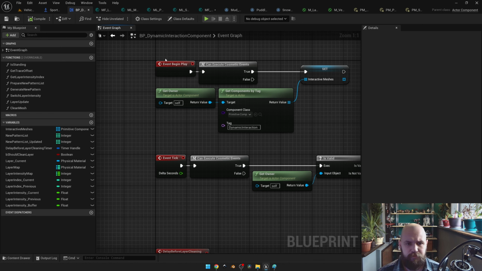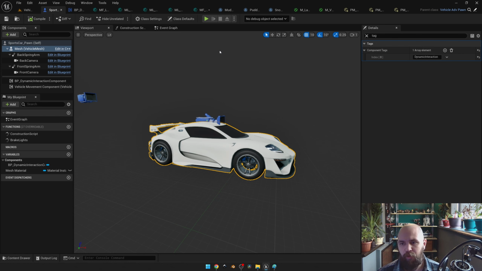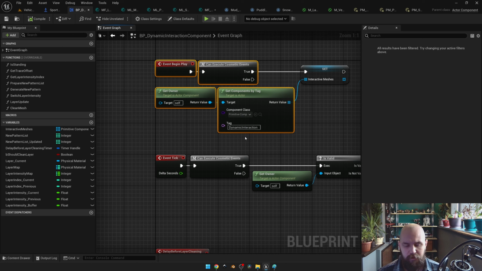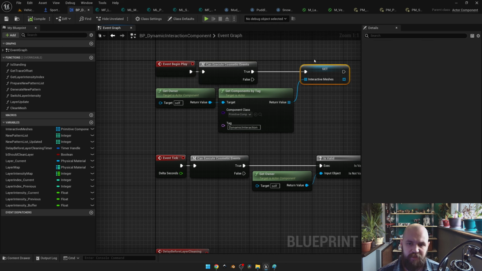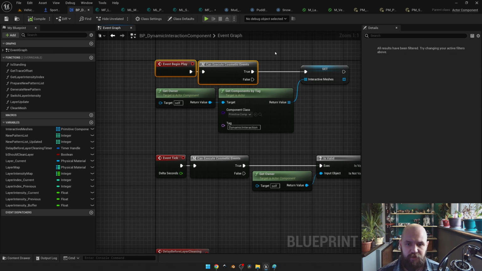So the main graph. On the event begin play, from the get owner, I extract the components with a specific tag that we defined earlier. Here on our pawn, over the skeletal mesh, we have a tag called dynamic interaction. So I store those components as the interactive mesh array. You may see I have can execute cosmetic events. As I said, I use this in my day job and we have the multiplayer game. So that's the way that we define that the logic is going to be executed only on the client but not on the server.